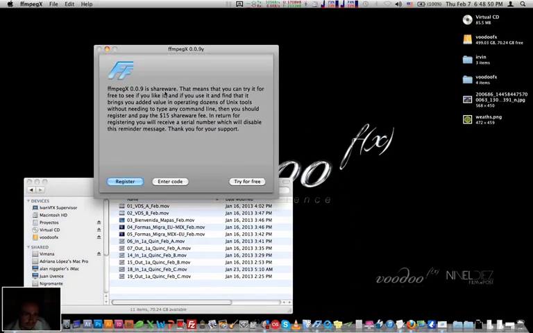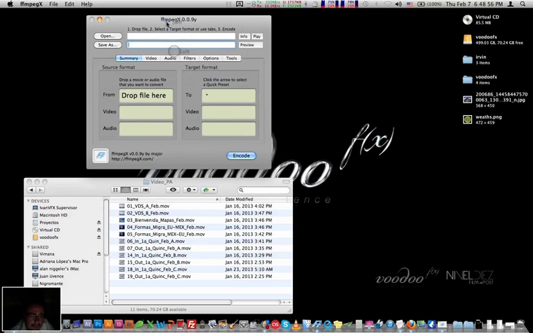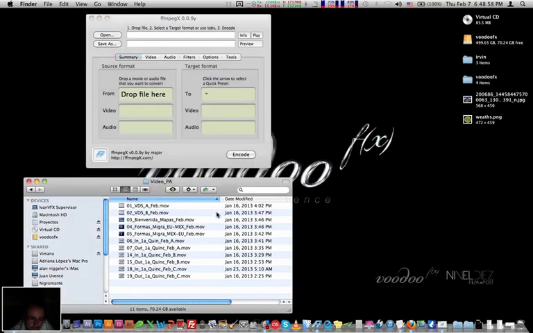It's a shareware software, and in here I have a bunch of video files that need to get encoded first before getting them into the USB key to upload to the visit box.